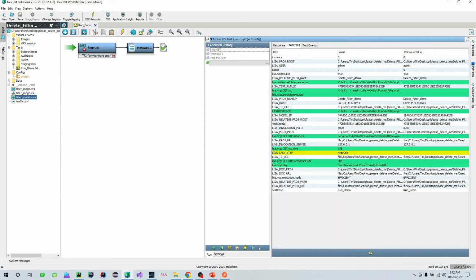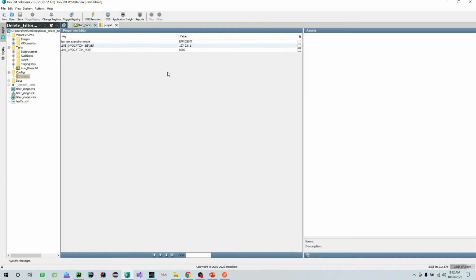That should have been pointing to localhost. Oh, my port is probably... Oh, remember we changed this. So let's go ahead and look here. Yep. Let's go ahead and say localhost, even though technically that probably should have worked.